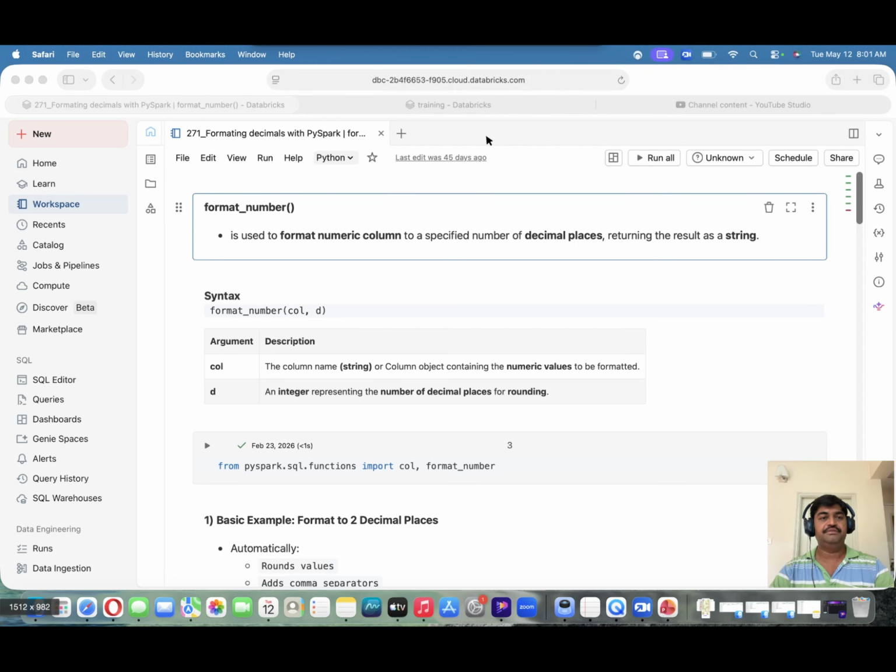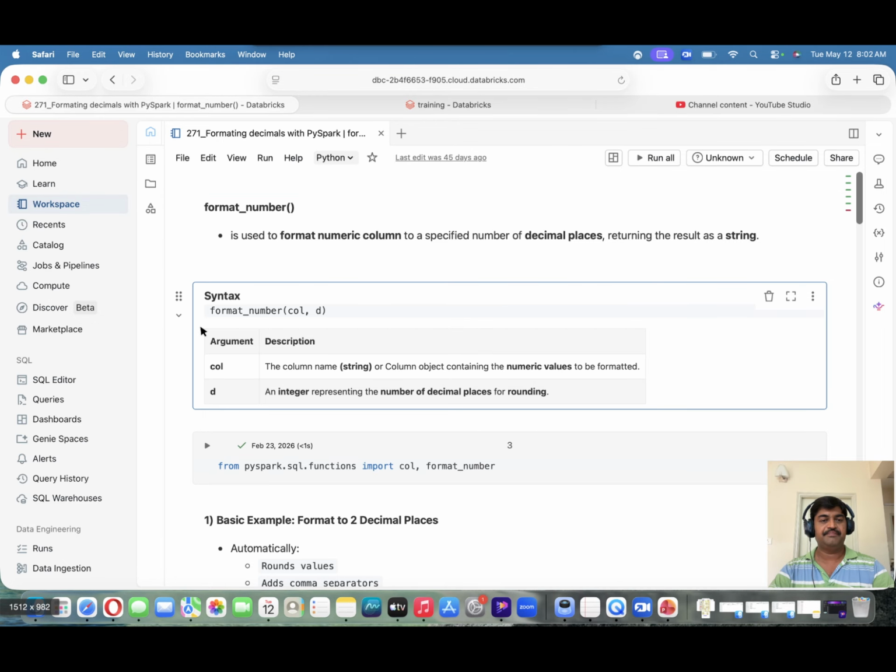Hello everyone. Today our topic is the format_number function in PySpark. We'll see how to format decimal values by using the format_number function in PySpark. This function is used to format a numeric column to a specified number of decimal places, returning the result as a string. If you see the syntax, format_number, and inside that we need to pass two arguments.